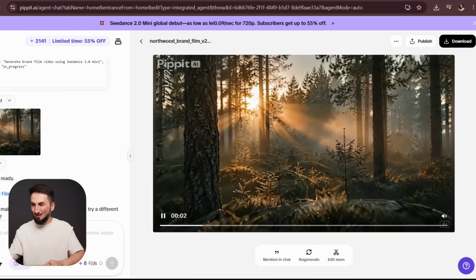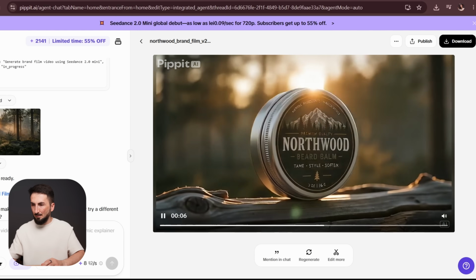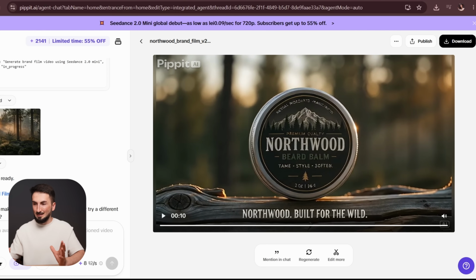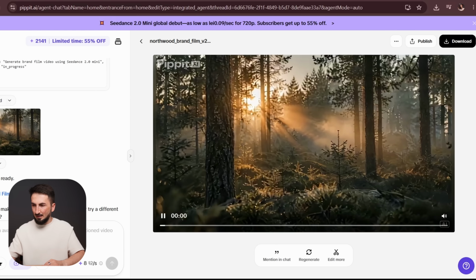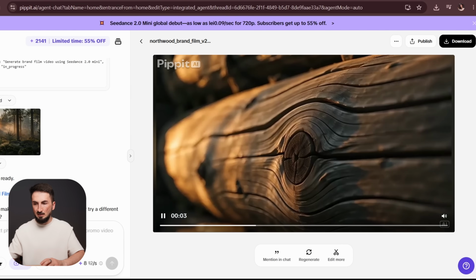Okay, wow. That honestly looks like a real commercial. The forest light, the slow camera moves, the whole mood, and that product shot at the end is clean enough to run as a paid ad tomorrow. Let me play it again. The lighting stays consistent, the product stays sharp, the pacing feels intentional.